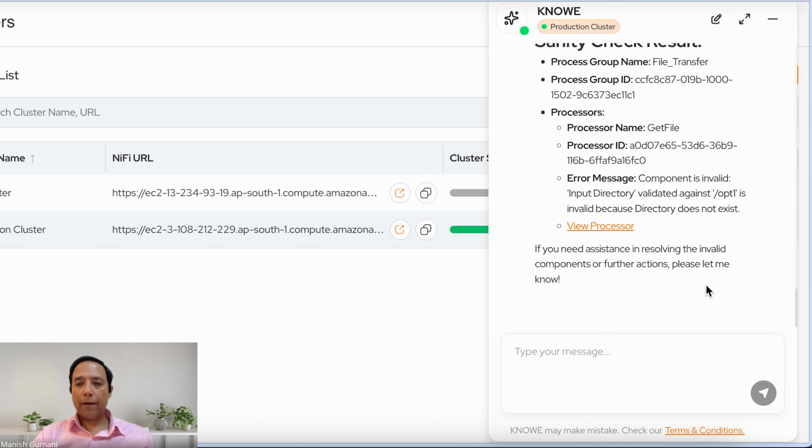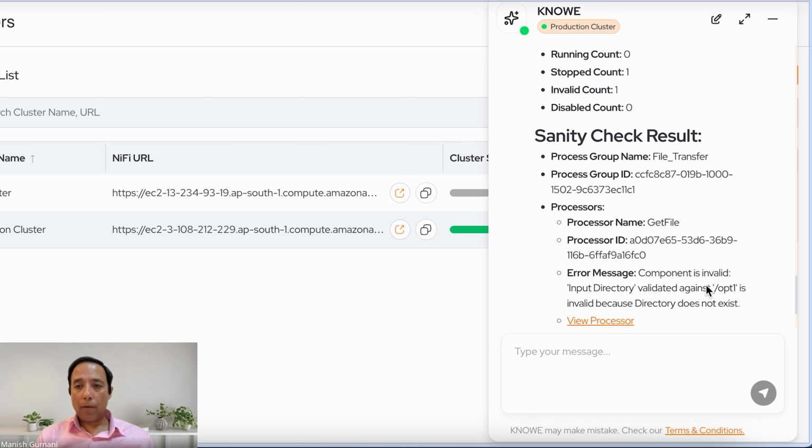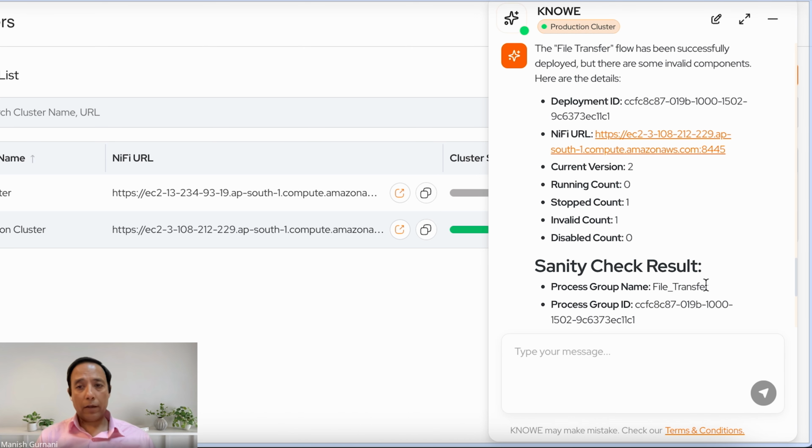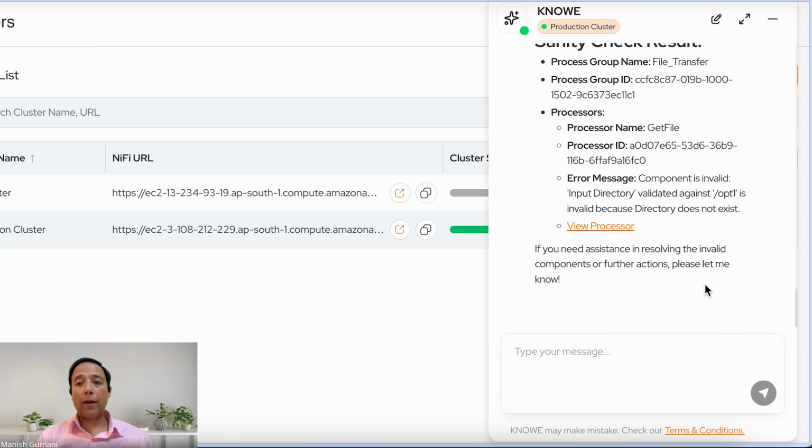All right, here are the results. So DFM agent did a sanity check of that data flow and it identified an error in that data flow. Let's go and see what that error is and fix it also. It has shown me that there is an invalid processor, GetFile. Let's go and fix that error in the DFM UI.